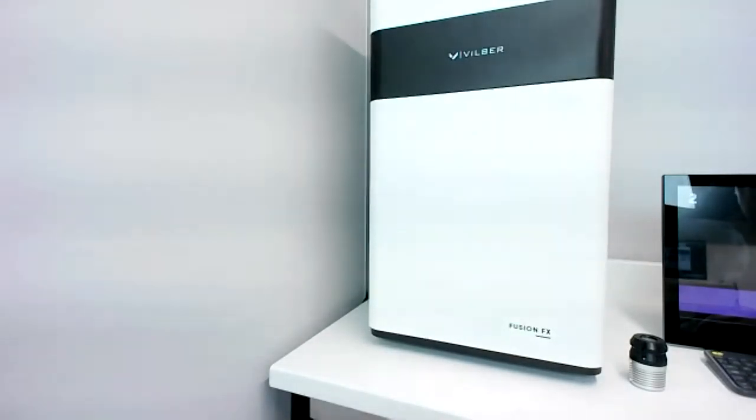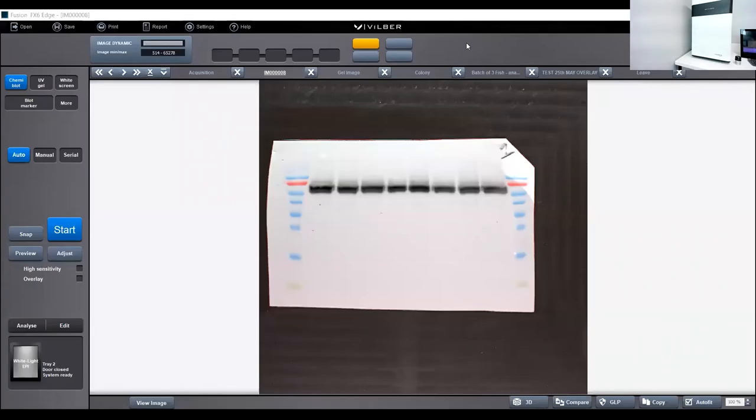So now I'm going to share the screen of the software. Within the software, you have predefined protocols, so it's very user-friendly and easy to use. You can select your protocol, either chemi, UV, or widescreen for protein gels.